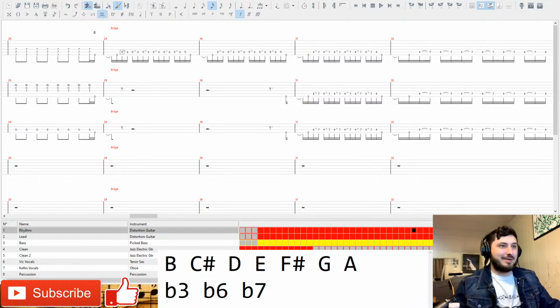So, B and D is just making a minor third. Yeah, it's just a minor third. So you're kind of outlining your minor 1 chord. And then your 5 goes down 1 to 4. Your 8 goes down 1 to 7.